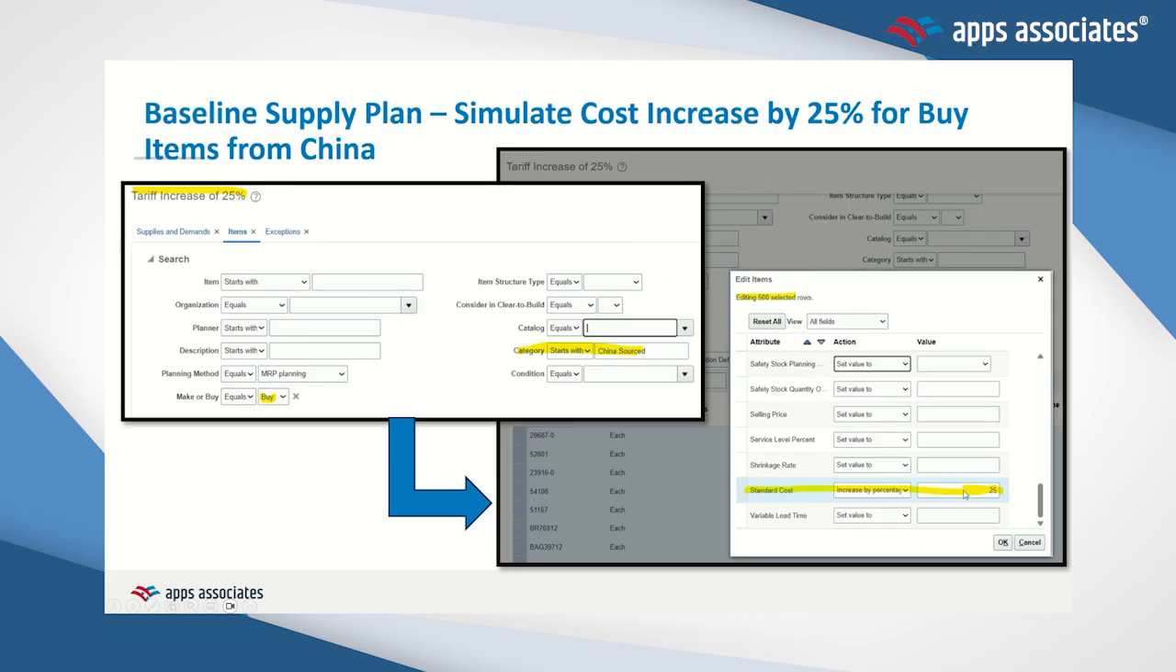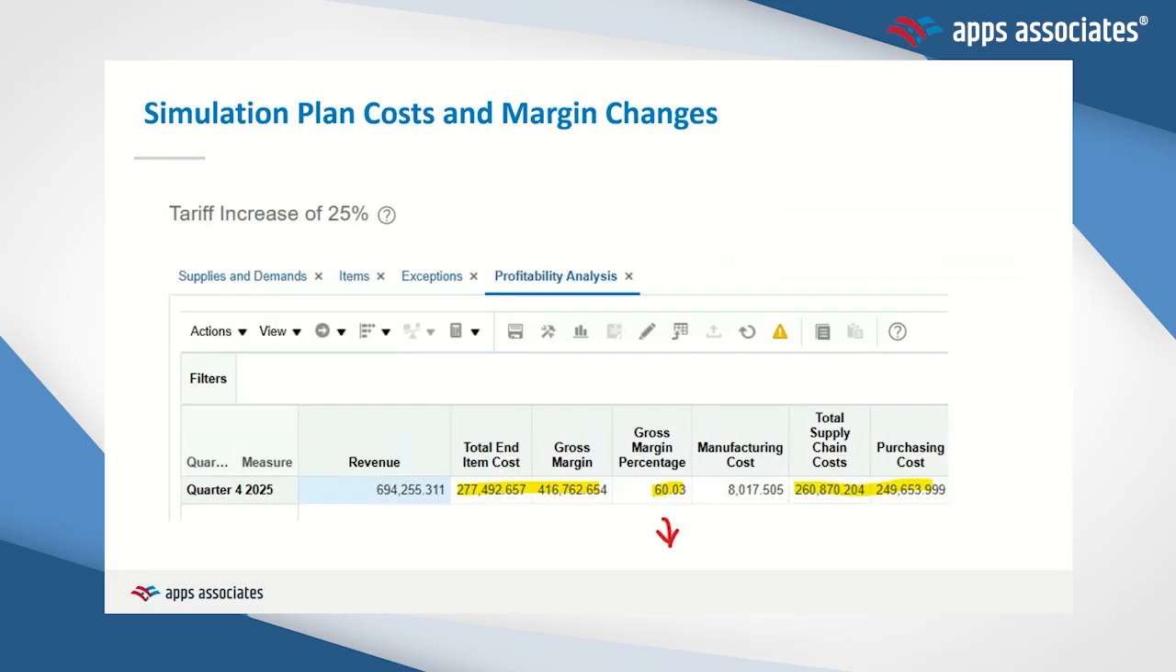So what happens is the cost within that particular what-if scenario for those items that you've changed would have gone up by 25%. So once you run your plan, you can see now I'm no longer in my baseline plan. I'm in my copy of my production baseline plan.